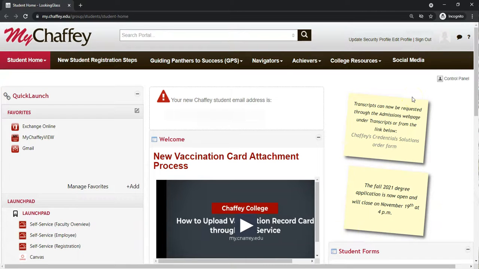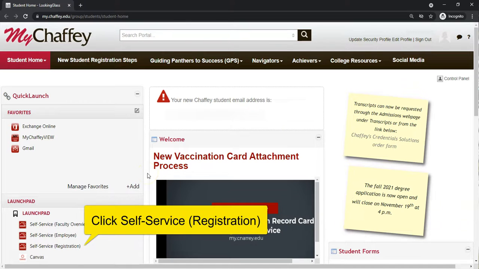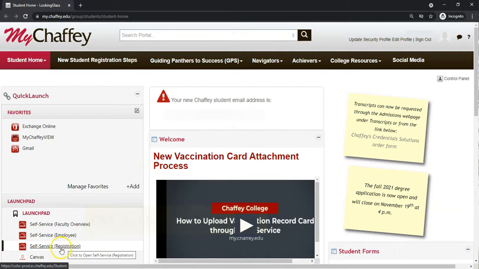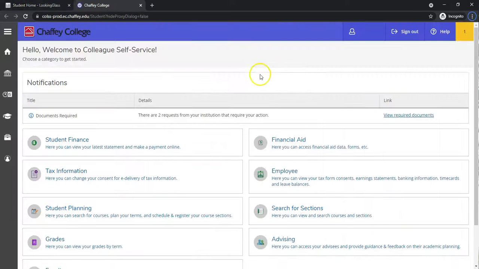You are now on the My Chaffey portal homepage. From here, click on Self-Service Registration. It is located under the Launchpad under the left side of the page.